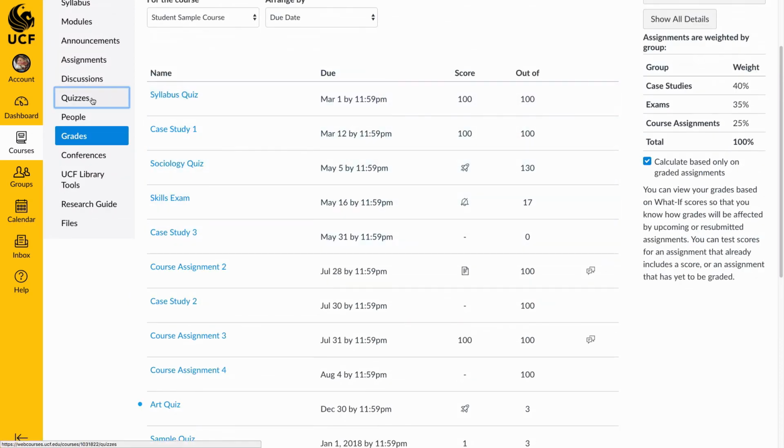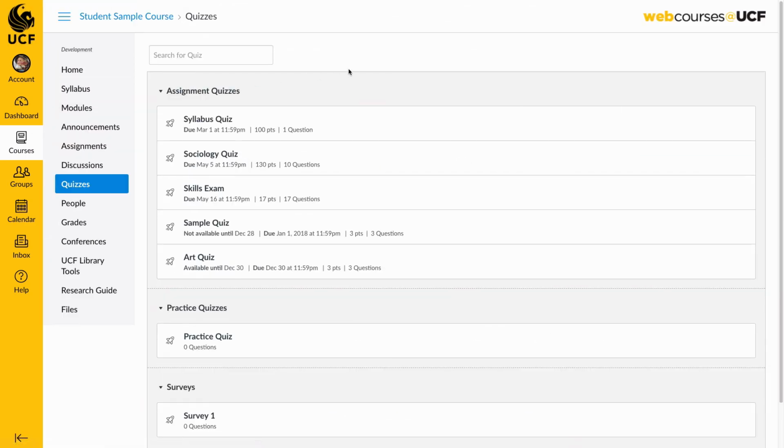Remember to check your quiz index page within your courses frequently to ensure that you don't miss any assessments.